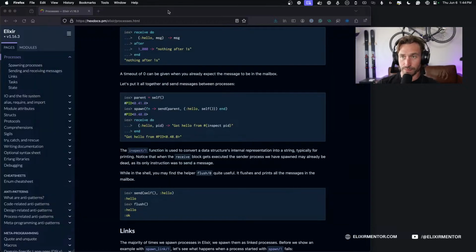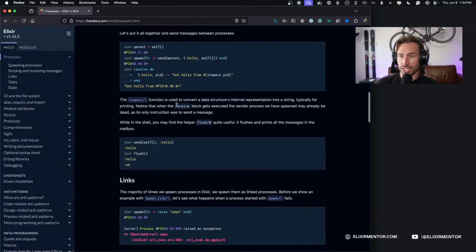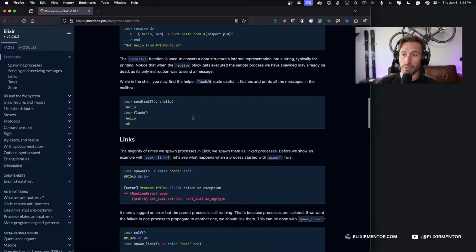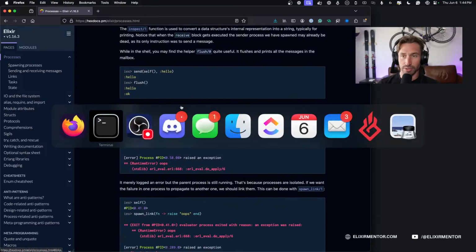So that's pretty cool. All right, so the inspect function is used to convert a data structure's internal representation into a string, typically for printing. I feel like they said that better than how I said it. Notice that when the receive block gets executed, the sender process we have spawned may already be dead, as its only instruction was to send a message. While in the shell, you may find the helper flush arity 1 quite useful. It flushes and prints all messages in the mailbox. So yeah, this is pretty cool.